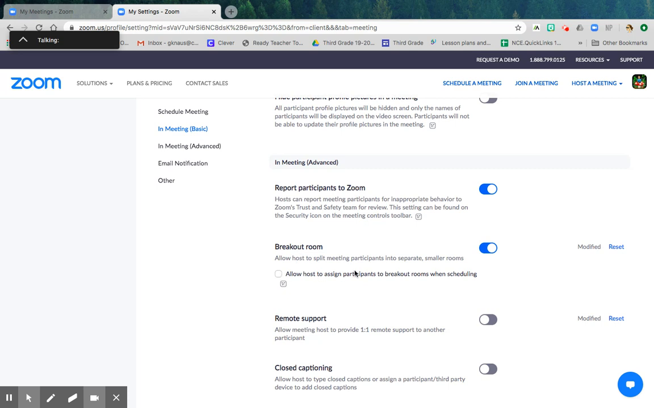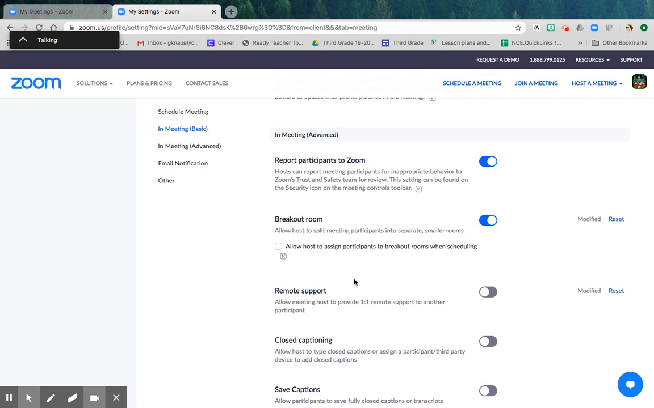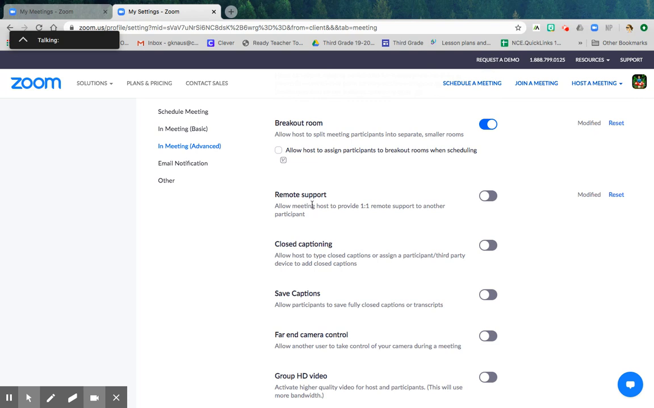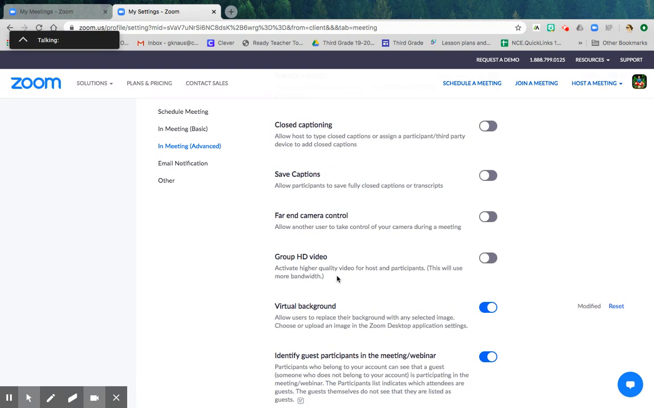And so this is where you would add in breakout rooms, if you want to have them, that is an option. If you don't have this turned on, it won't be there. There's an option where you can do that if you want the host to assign them while they're going. If you have one-on-one support open, you will not have the breakout rooms. So choose whichever one of those you'd like.